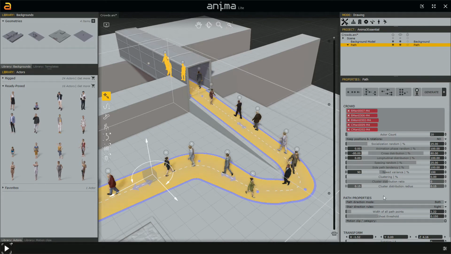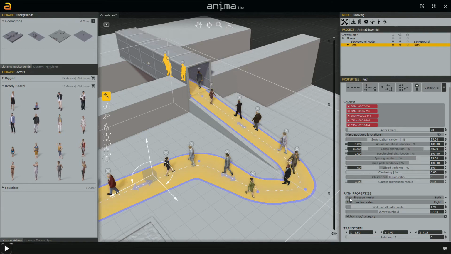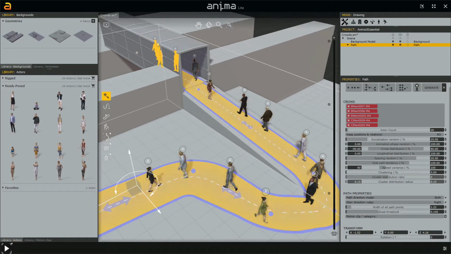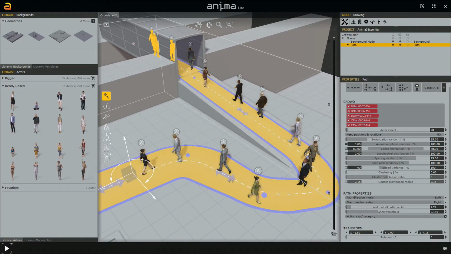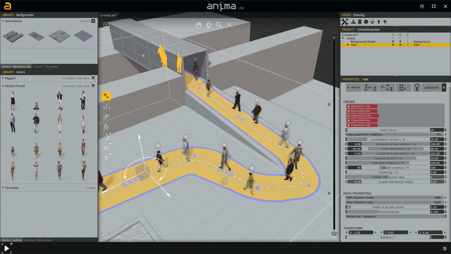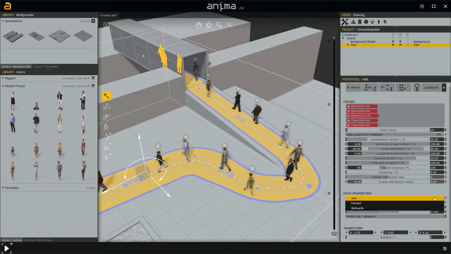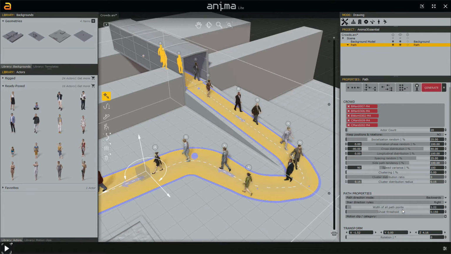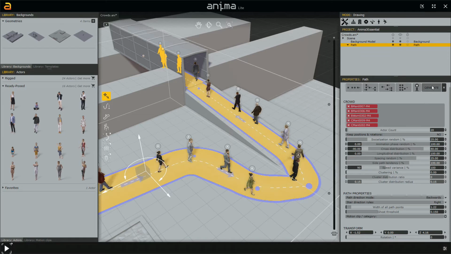We will start from this, okay? The first option is the path direction mode. We already talked about this, and we saw by looking at this little double arrow that this path is set to be both direction. Through this option we can change this from both to forward or backward. As you can see, it's not necessary to click the generate button. We can just change this and see the result in the viewport.